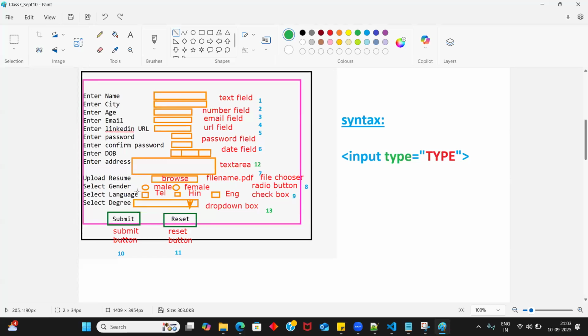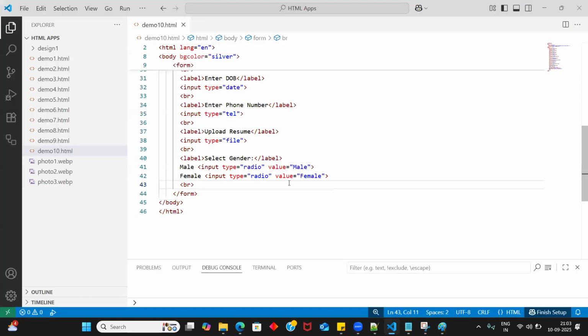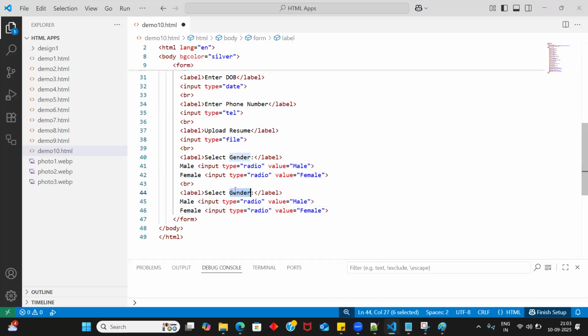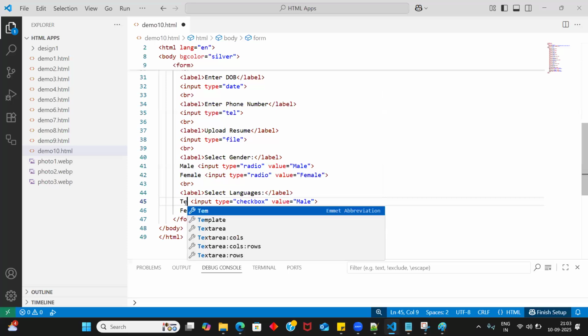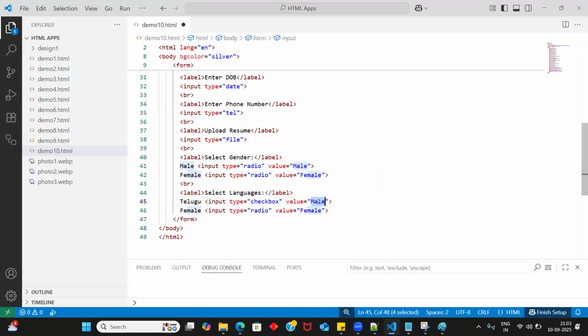Let me go with the last one, your languages, guys. Again, three checkboxes are there now. So I'll be copying all this. Now I'll write select languages. Now, guys, you have to say input type equal to checkbox. Same concept. The front-end developer gives the value, but if the value should be visible to the customers, then you have to write it separately again.